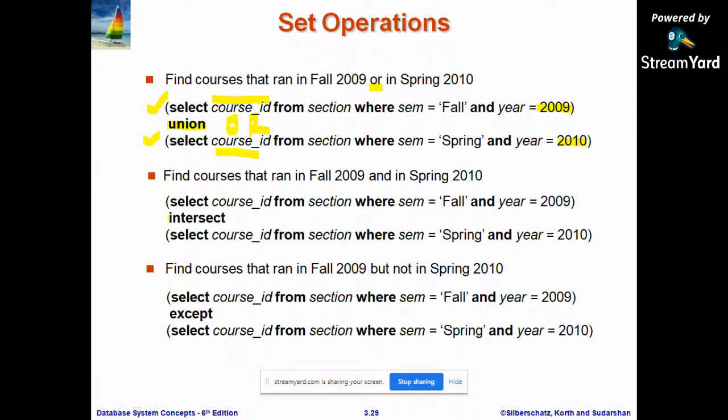Now, what is the intersect? Intersect takes only the common entries and it is equal to the AND operation. In this AND operation, the left hand side of this intersect and the right hand side of this intersect, in both of the tables, should have the same column name, that is course ID here, and you can do the intersect. It will take only the common entries between this table and this table.